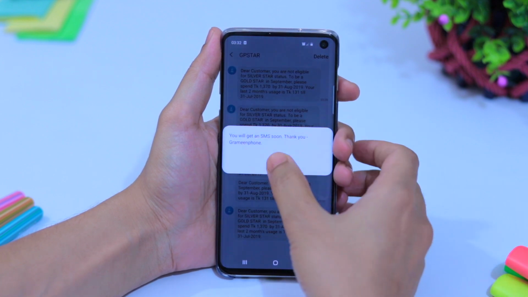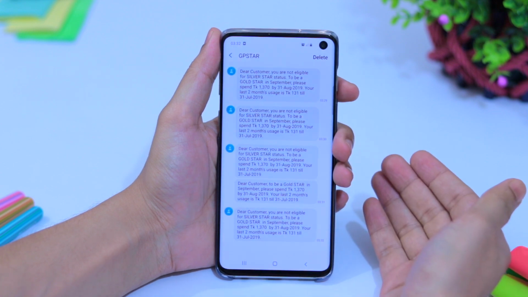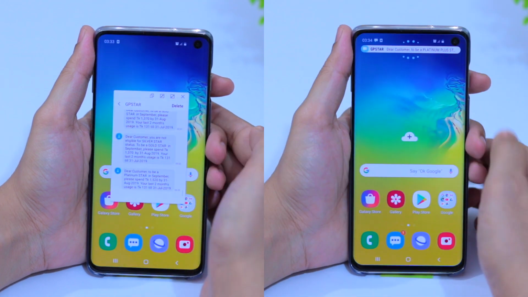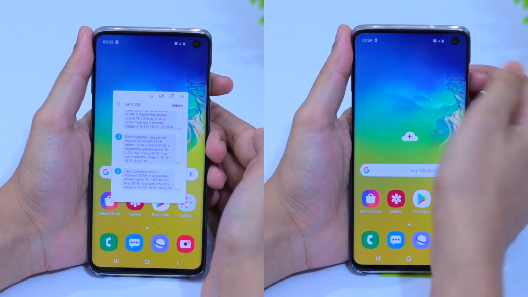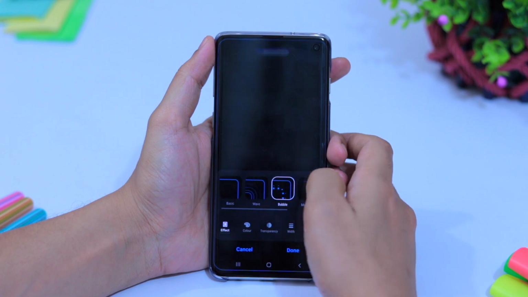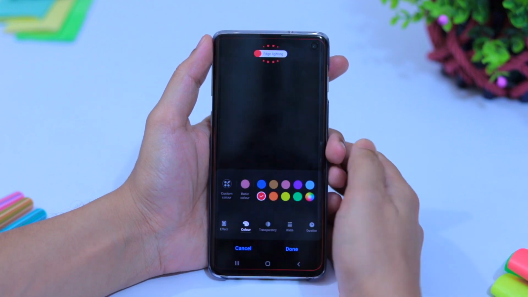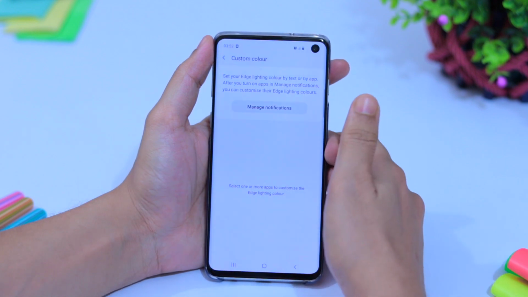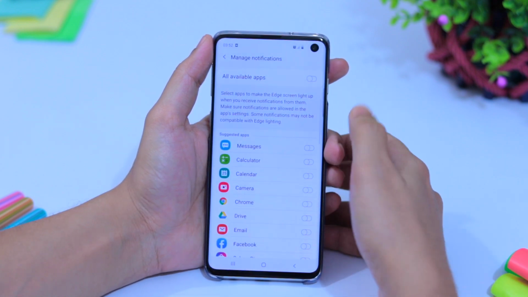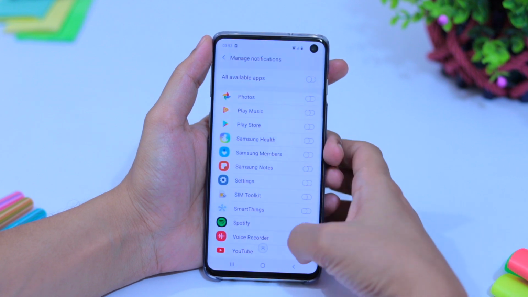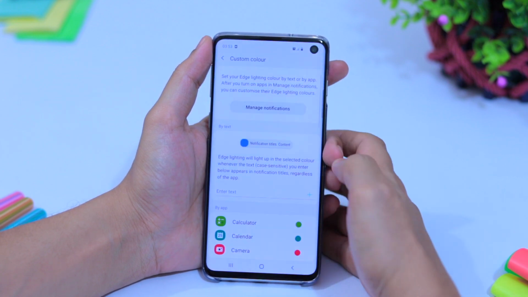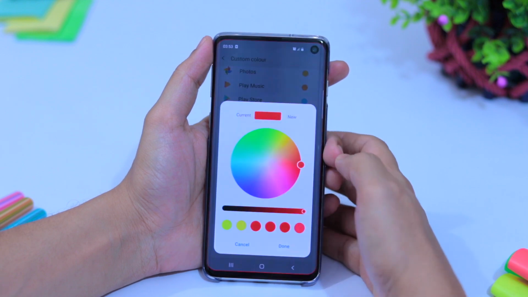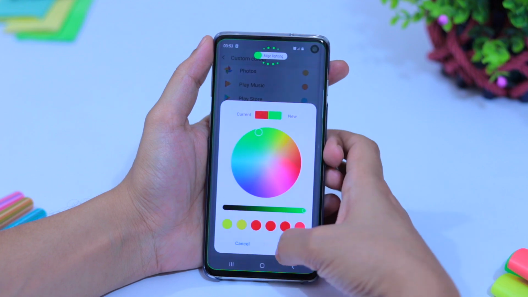Two more things you can do with a notification when your screen is on. You can swipe down quickly to open it in a pop-up, and slide right or left to dismiss the notification. You can change the effect, you can change the color or even more color, and when you go to custom color, you can manage for which apps you want edge lighting notification, and you can select all. Generally, they all have different colors for notification, but you can customize a different color for a different app.